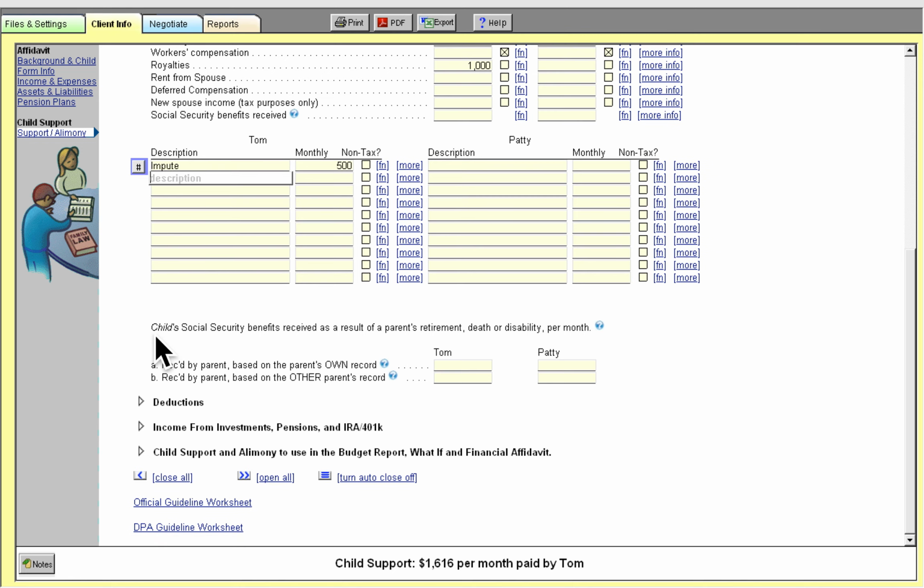The next data field is the child's Social Security derivative benefit. This means that the child is receiving Social Security because of Tom or Patty's disability. And so you would enter it in whichever field is appropriate.